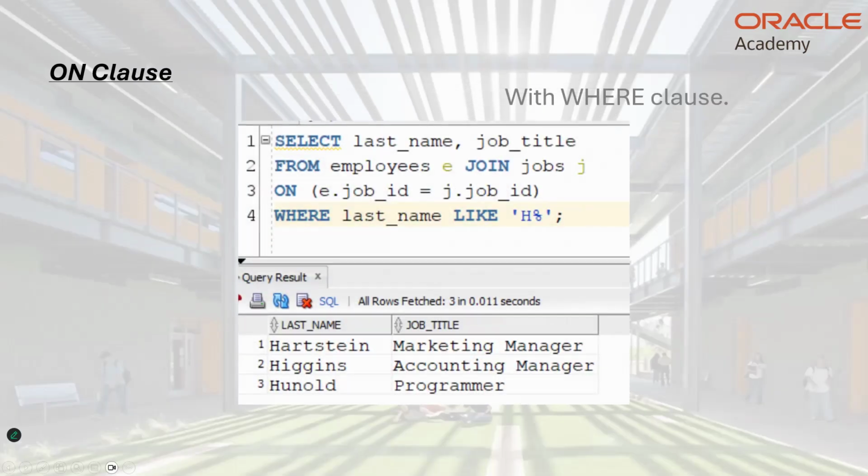So here's the on clause with the where. The same as before, but we're looking for last name like H. So Higgins, Arstein, and Arnold. Make sure that that makes sense to you with the on clause and the aliases. As your queries get a little bit more complicated, and you'll see this in a minute, especially when you're joining three tables, and we'll talk about things like self-joins later.